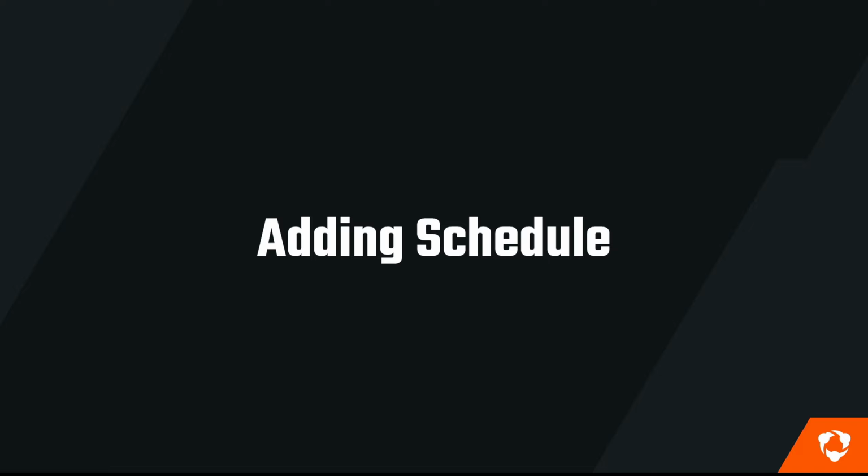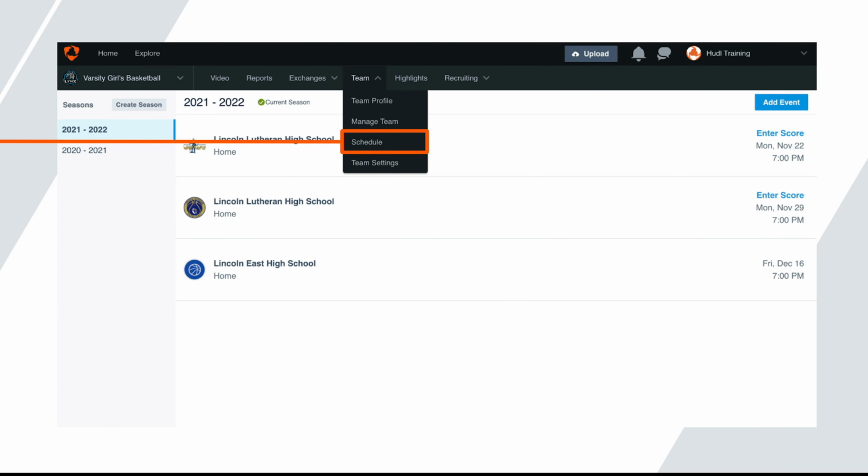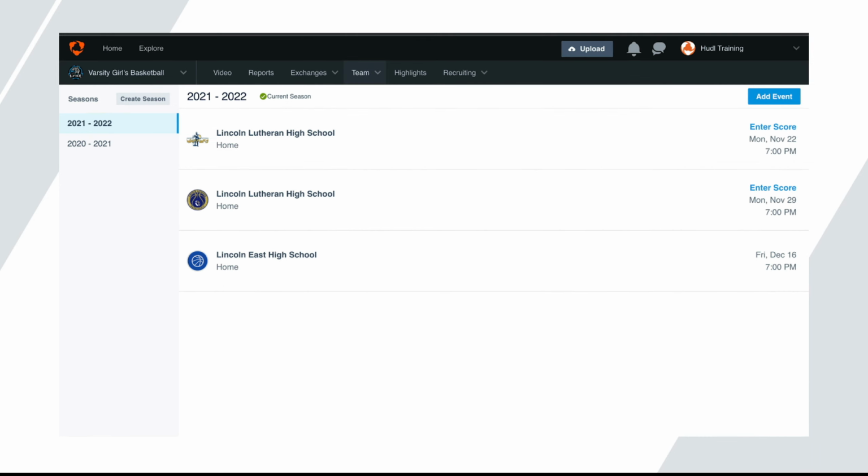One of the first things you'll want to do at the start of your season is add your schedule to your Hudl account. Let's take a look at that process now. To get to your team's schedule, hover over the Team tab and click on Schedule. This takes you to your schedule page. First, check to see what season your team is on in the upper left-hand corner. On this team, the current season is the 21-22 season, so we'll go through the process to add a new season. If you already see the current season listed, you're all set and can move on to adding your schedule entries.